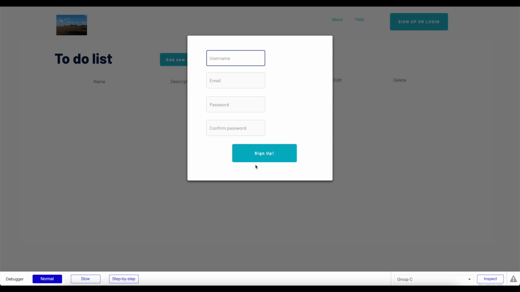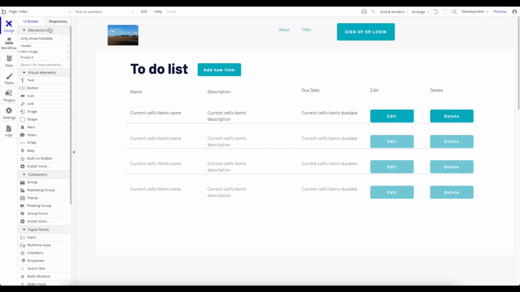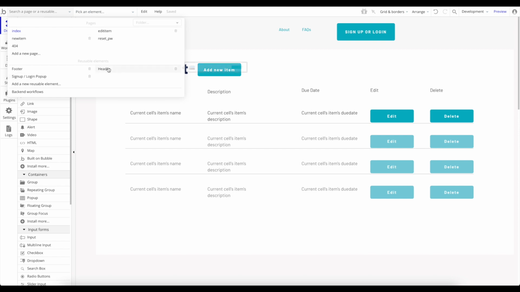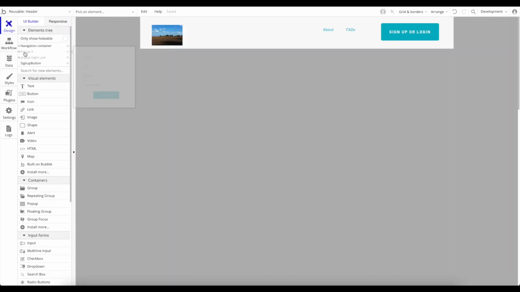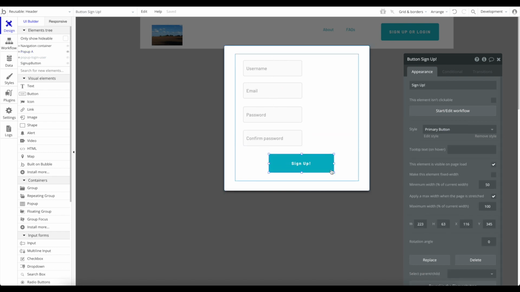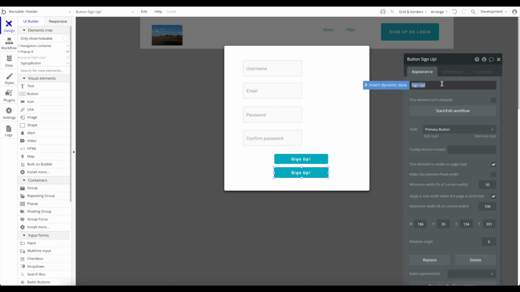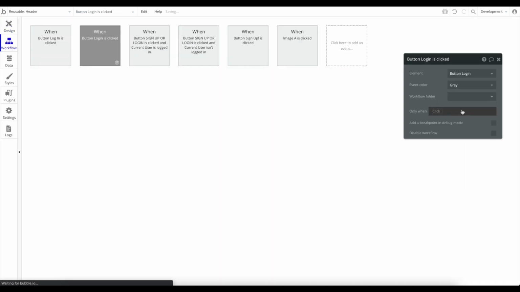We also need the login button. So let's go and do that real quick. Let's do that login button. Let's go into the header. Let's go into this login user. This is going to be the pop-up. I'm going to go and make this a little bit smaller. Something like this. Copy and paste it. And then this is going to say login. Login. Start and edit the workflow.